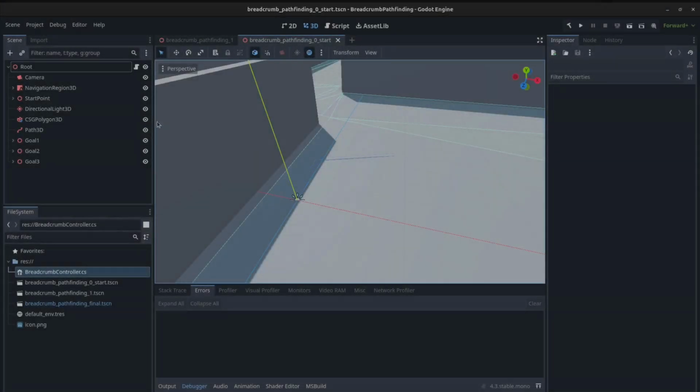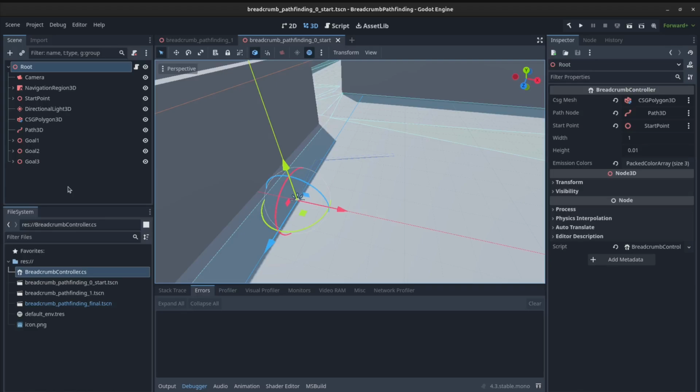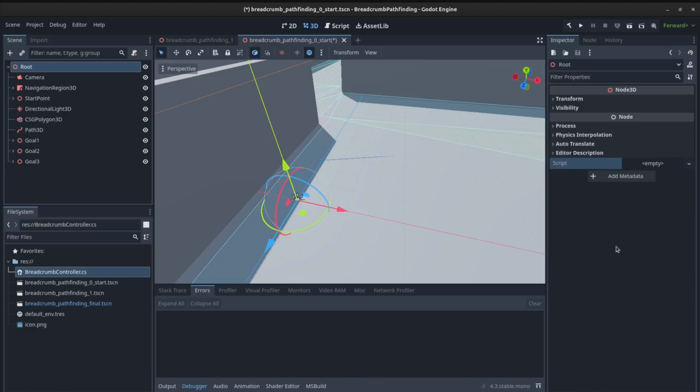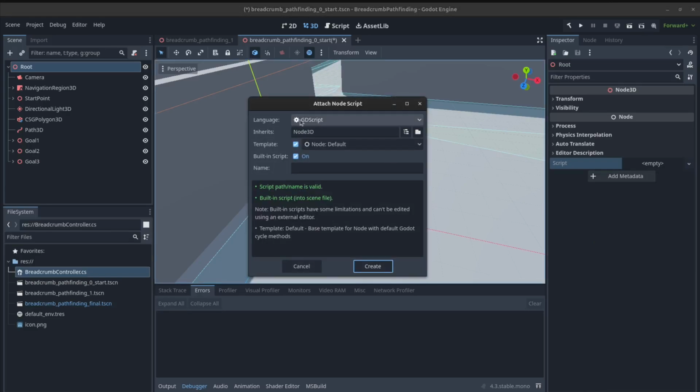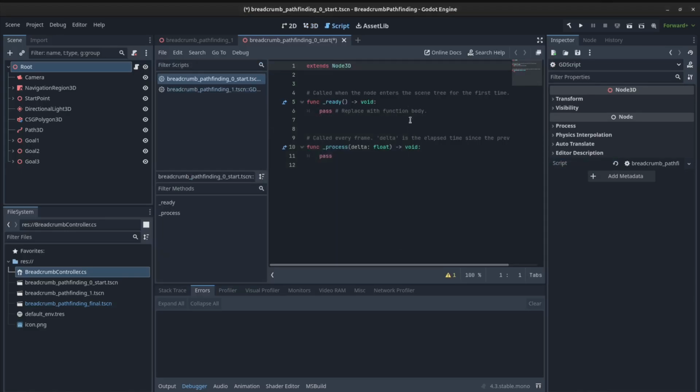All right, so now what we're going to do is tie all of this together with this script. I'm going to go ahead and remove this C# script from here and say new script. In this case, we're going to make sure this is GDScript. I'm just going to do built-in script right now, but I'll make sure that the script is saved to the project over here for you. So let's go ahead and say create.